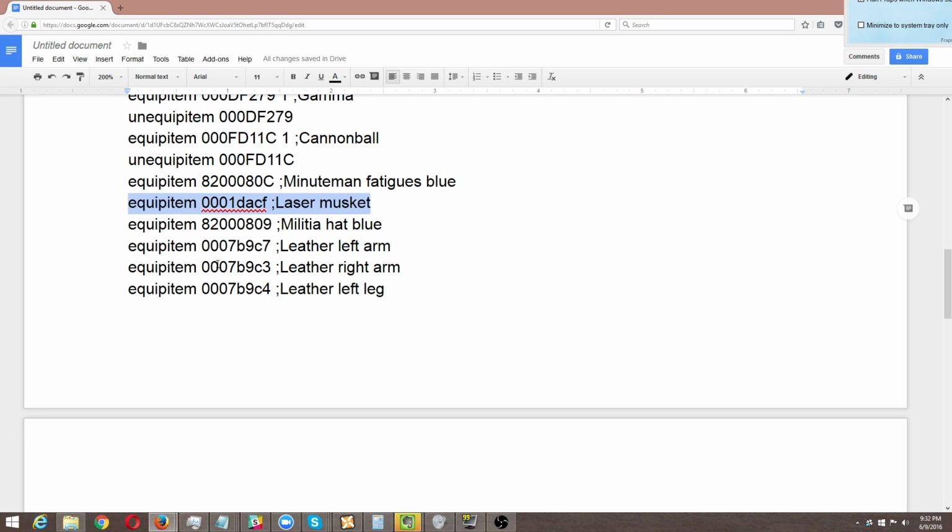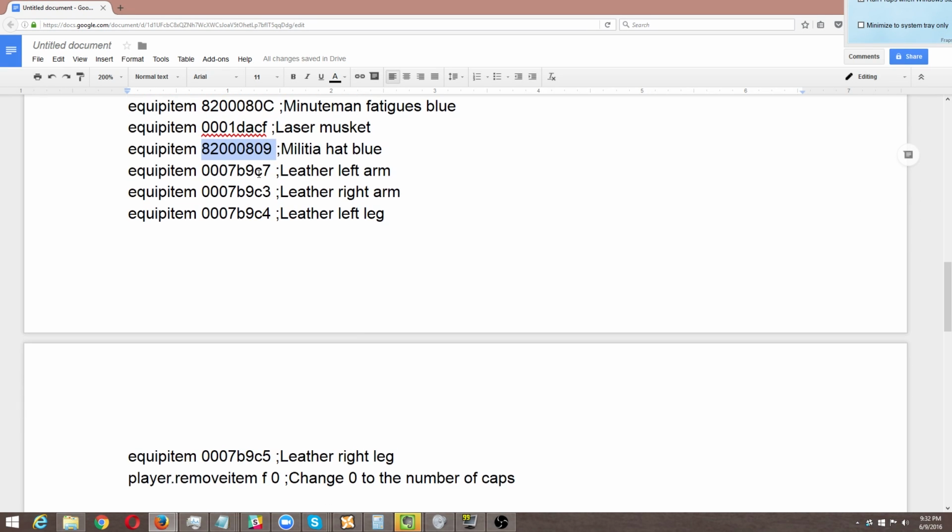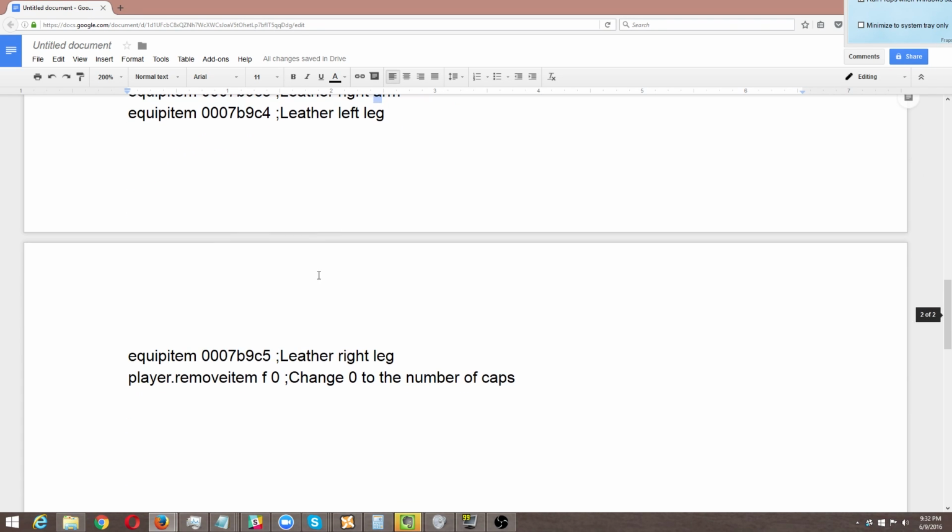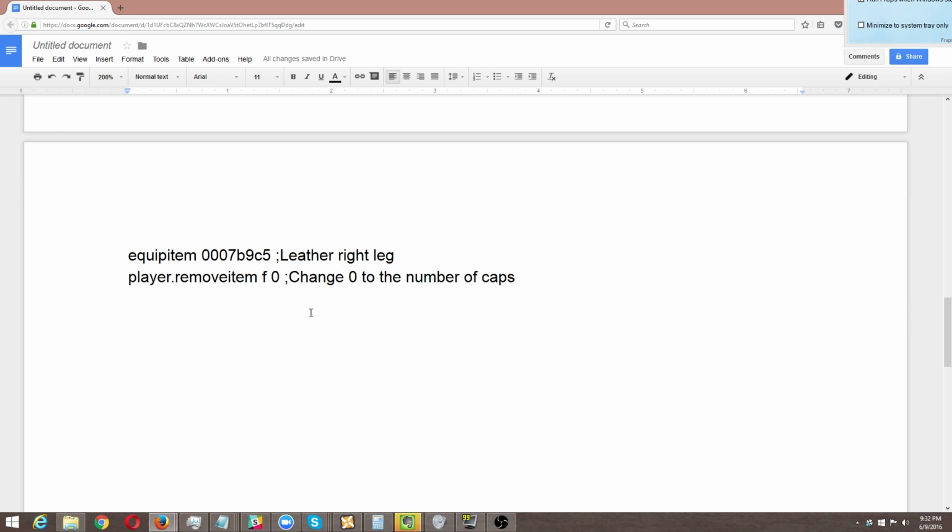Weapons, you can equip them with laser muskets, hats, glasses, and even armor. In this case, I'm equipping them with just basic leather armor, right arm, left arm, leg, and so forth. This last line is used to remove all caps from their inventory. In this way, you're not cheating too bad by giving your settlers lots of caps. You could go add item 1,000 caps, but I don't want to cheat that way.